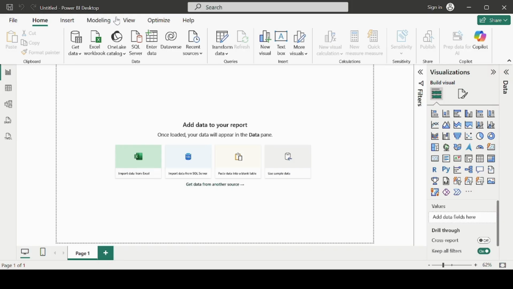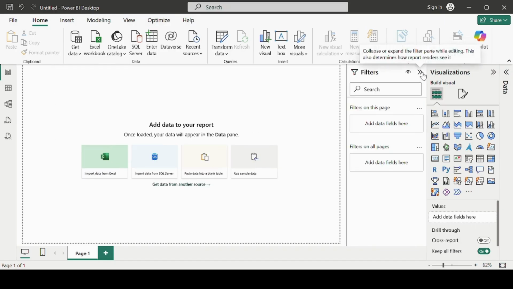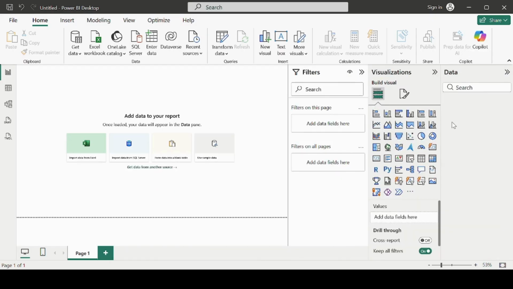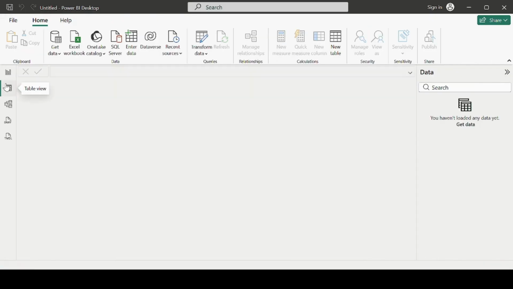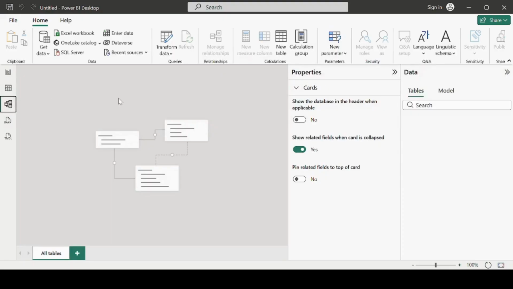There are many tabs available over here: home, insert, modeling, view, optimize, help. We will be looking at all the tabs. Filters are available over here. Visualization tools, you can build some charts over here. The data which you will be importing will be available here. This is the table view option. Once we import the data, you will be able to see it. Model view is there. Here we create the relationships among the different tables and data.